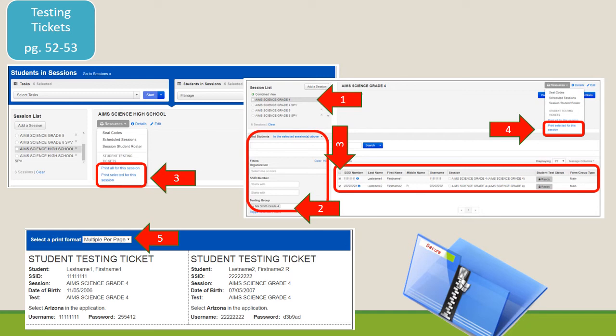Third, you will check the box at the top left corner of the roster list to select all students in the list. Please note that if there are more than 25 students in the list, you will need to either expand the list to display more records or navigate to the second page to select the other students.